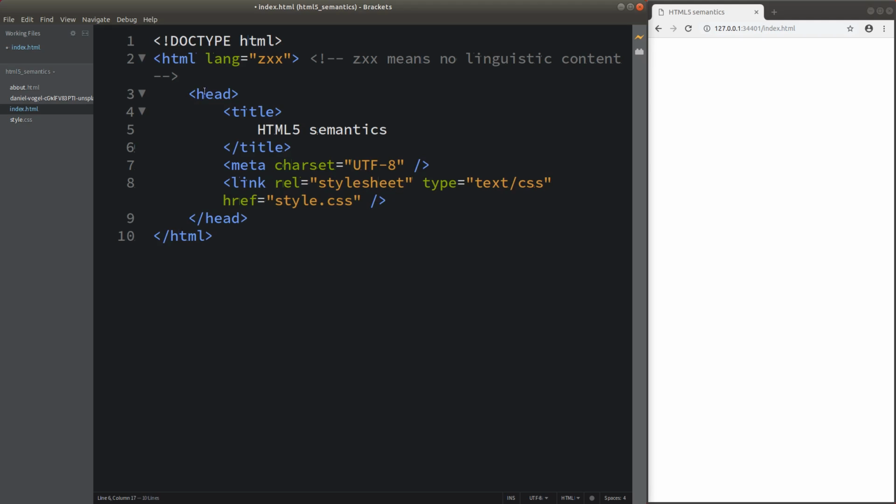Okay, let me amend the head. So now head contains the title, the meta tag, and the link tag. So let me go to the body. For the body, I need to include a header. So what does it mean by the header? A header is simply a place, usually at the beginning of your web page, to show the title or the main idea of your web page.